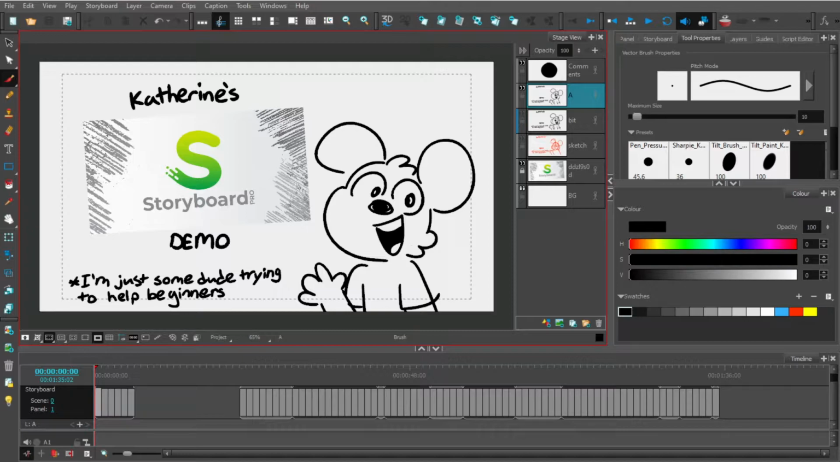So I know some things. I didn't really have a lot of time to put this together, but I just figured I'd show you guys the things I know and the things I use at my job as a storyboard revisionist. So yeah, this is Storyboard Pro. Welcome to Storyboard Pro. I'm using Storyboard Pro 20, just to let you know.